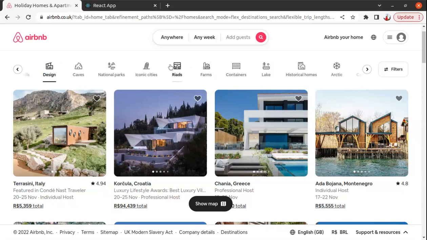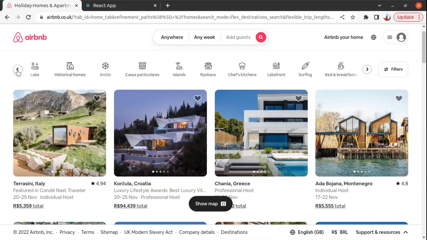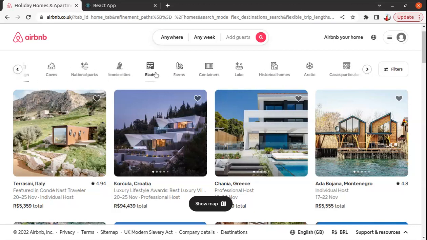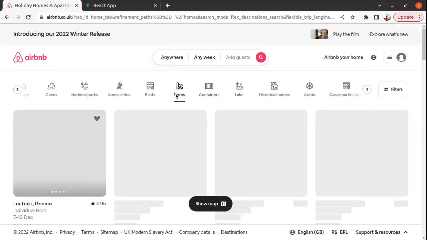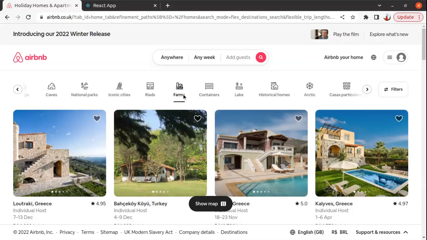On the original website, we have this rolling menu, which you can scroll back and forth with these arrows. You can scroll it, and the filter button is at the end. And these are the options for different property types on Airbnb. When you click on one, it's highlighted like this. When you click on one, we see only the properties under this category, farms.